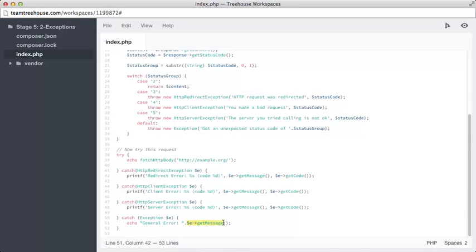We're then outputting get message, and in the case of these first three, we're also outputting the code. If you're not sure how printf works, it's just a pretty way to format strings. Look it up in the manual if you need to understand it, but these basically put these values into place. So I think it's about time that we ran our script to see what happened.